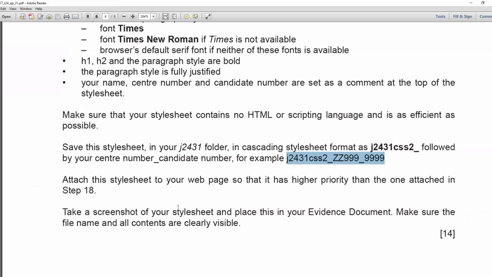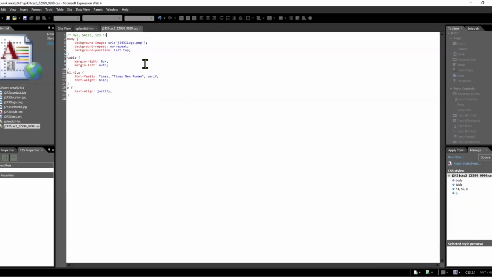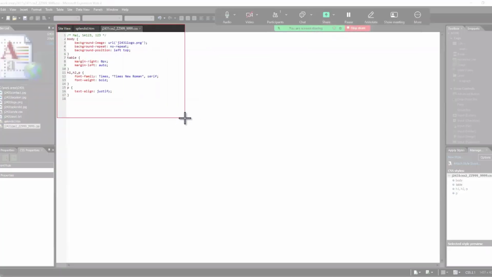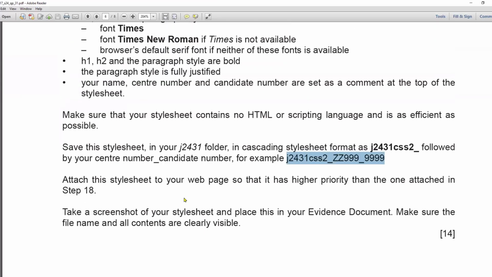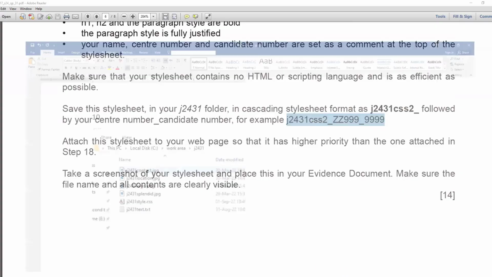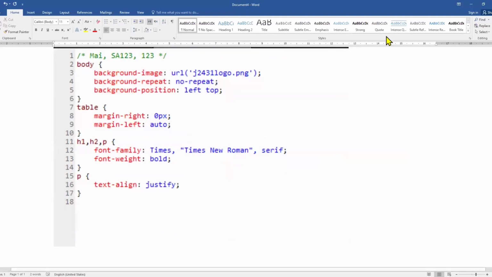Just let me check what they want. Take a screenshot of your style sheet and place this in your evidence document. I'm going now to take a screenshot of my style sheet. Okay, using the Snipping Tool, new, and take a snip. Okay, you have to save it in step 19, sorry, step 19. Then paste. This is my style sheet.